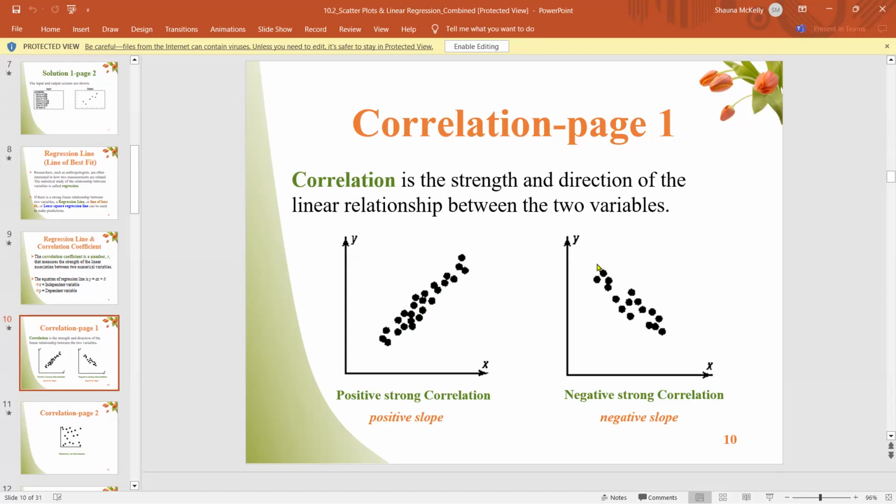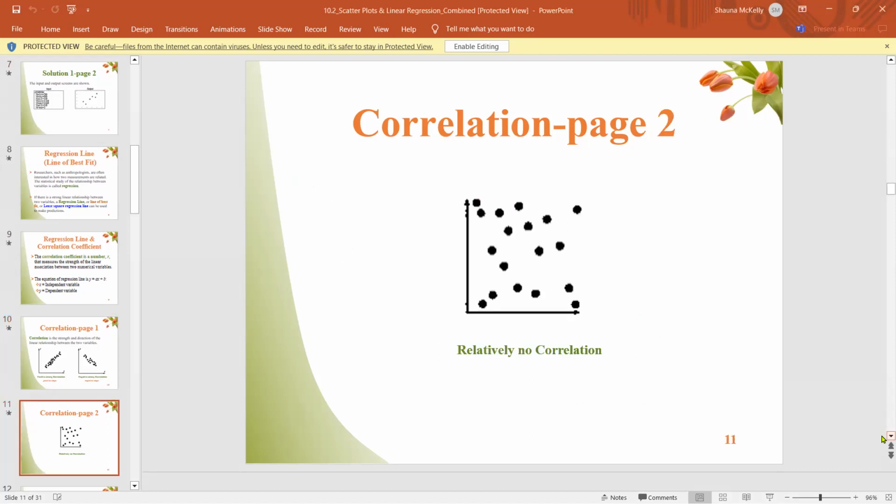Similarly, this is a negative correlation because these dots are going down and to the right, I'm sorry, down and to the right. So this is negative correlation, okay? And this, like I said, is very similar to what algebra looks like.